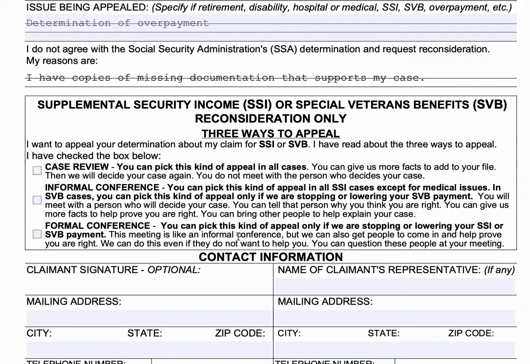Now, in the middle of this form right here, supplemental security income or special veterans benefits. You can appeal a determination of SSI or SVP, and there are 3 ways to appeal: case review, informal conference, or formal conference.